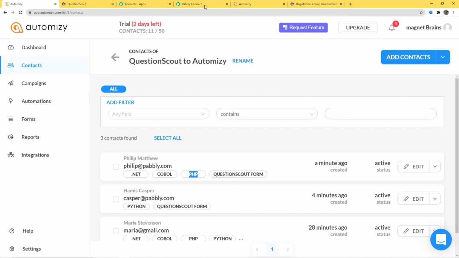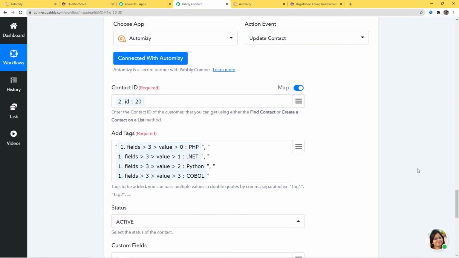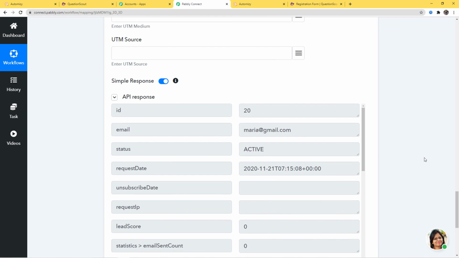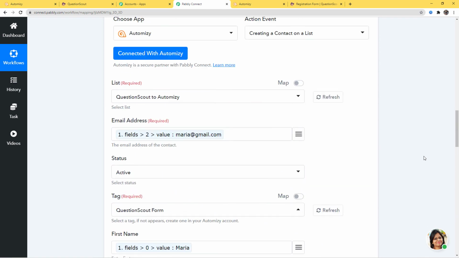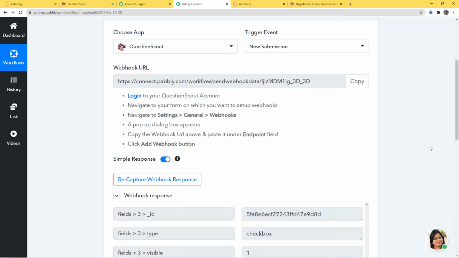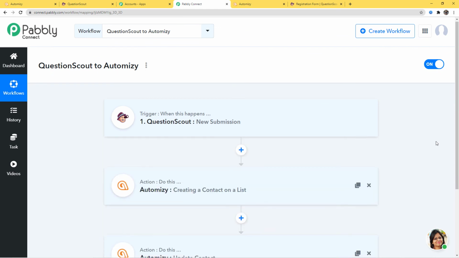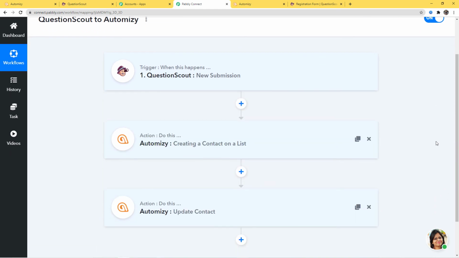So now I'll go back to Pabbly Connect and I'm going to show you what has happened in our example. Okay, so in our example, what has happened is first the information would have come from Question Scout to Pabbly Connect and then from Pabbly Connect it came to Automizy. So now whenever a new submission is made in Question Scout, the contacts will be updated in Automizy under a specific tag. So we have successfully finished the integration of Question Scout and Automizy using Pabbly Connect.